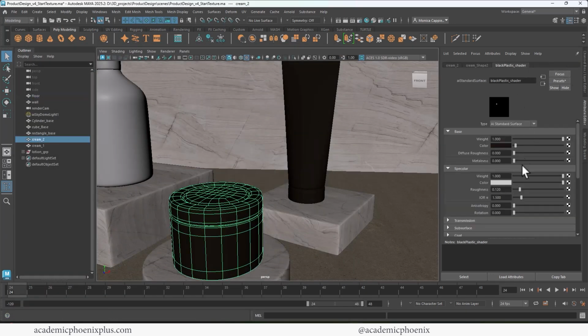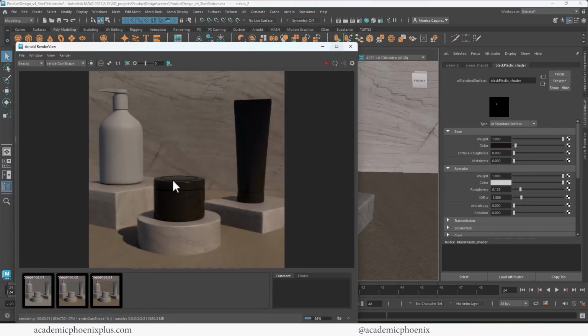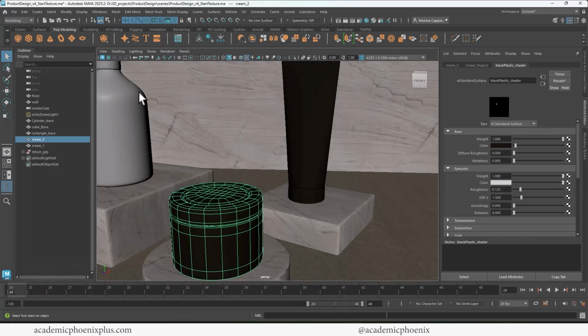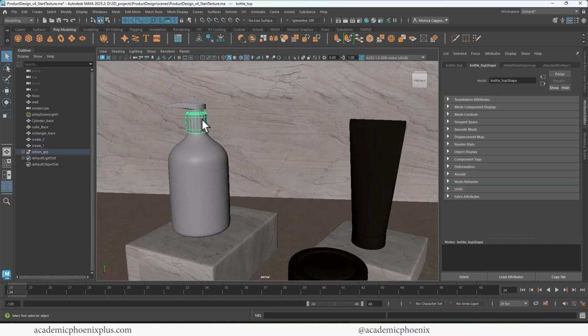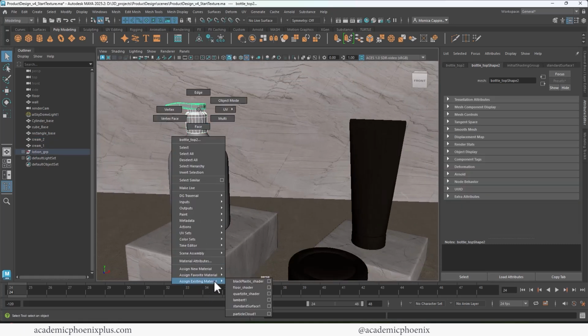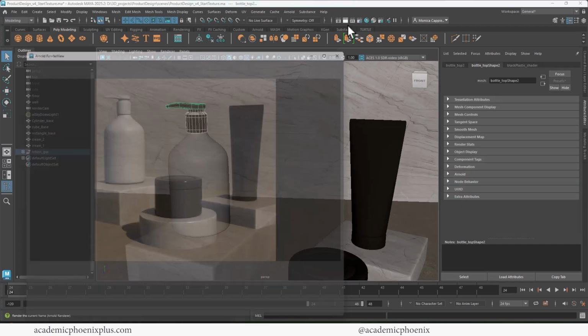Now, I wanted to go ahead and increase the roughness just a little bit, and we are going to be rendering a lot just to see what it looks like because, well, that's the whole point, right? All right, so I do want these top pieces to have the same plastic material, so I want to go ahead and place it in there.